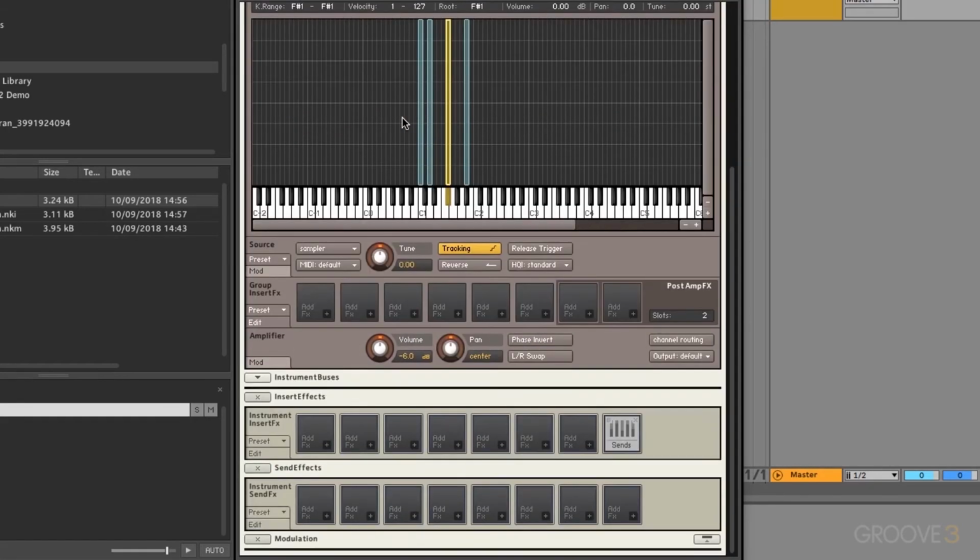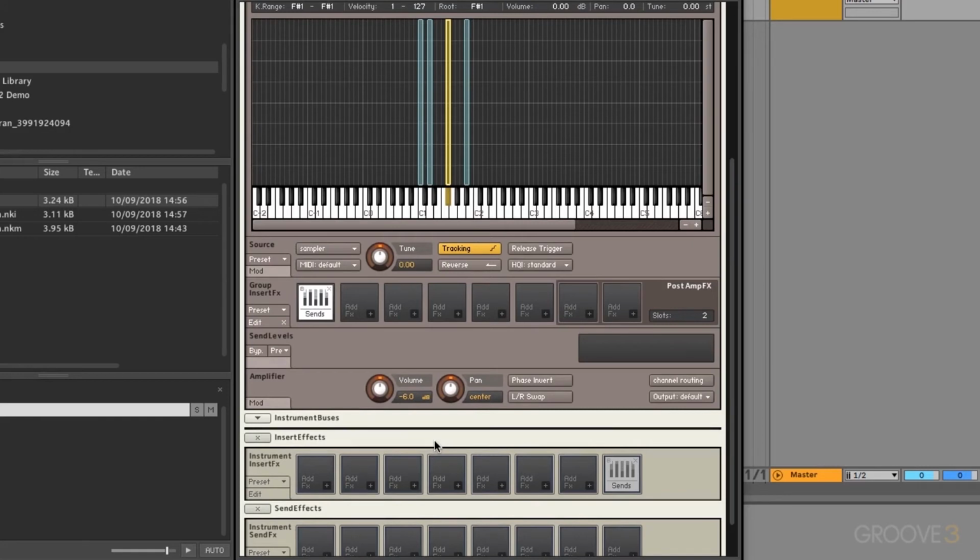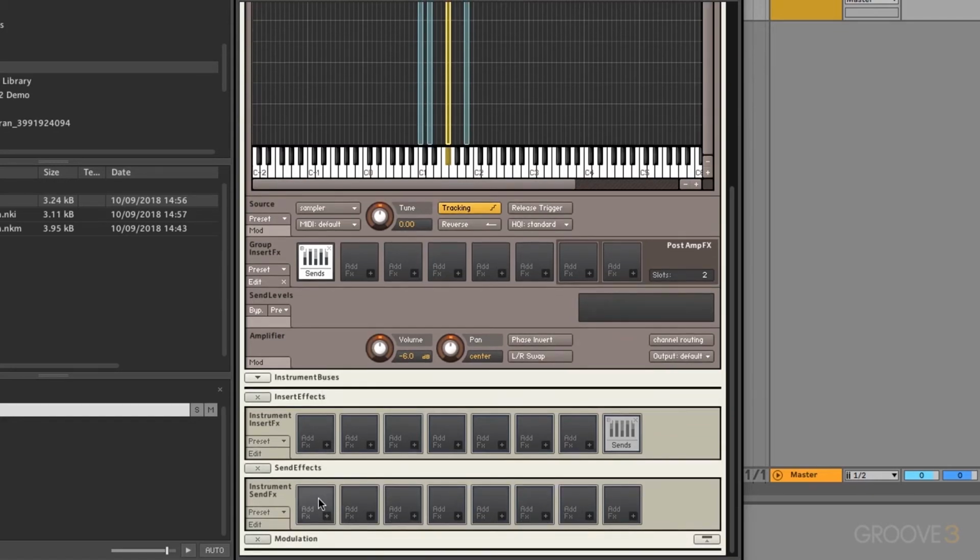And then what you'd have to do is from this drop-down menu, you need to go down to Utilities and select the Send Levels control. This will enable you to send your audio signal to the insert effects. So now we have that effects device loaded up. We can go down to the section marked Send Effects, which has some presets in it and it has the same edit button, just as the other effects devices did.